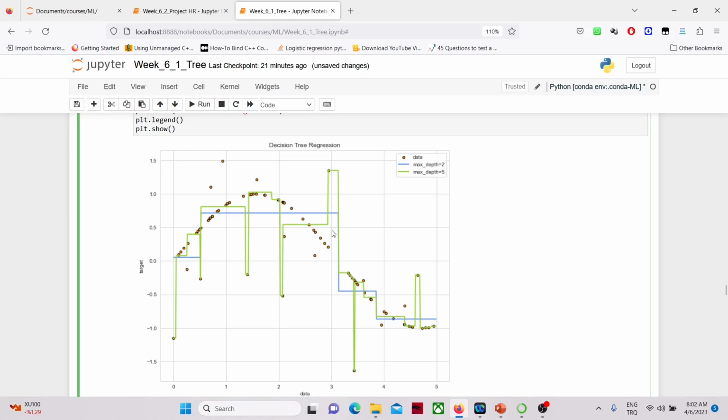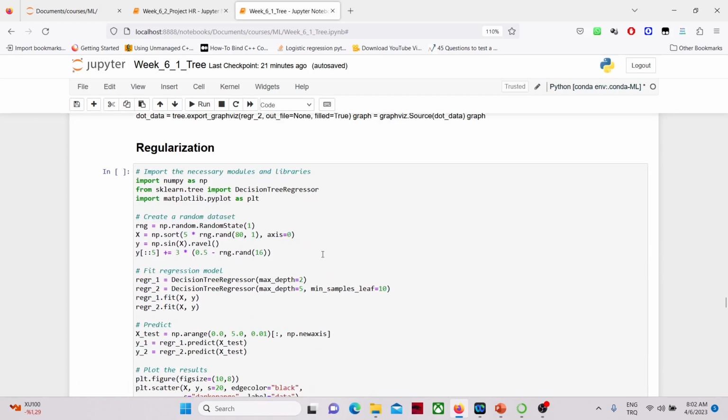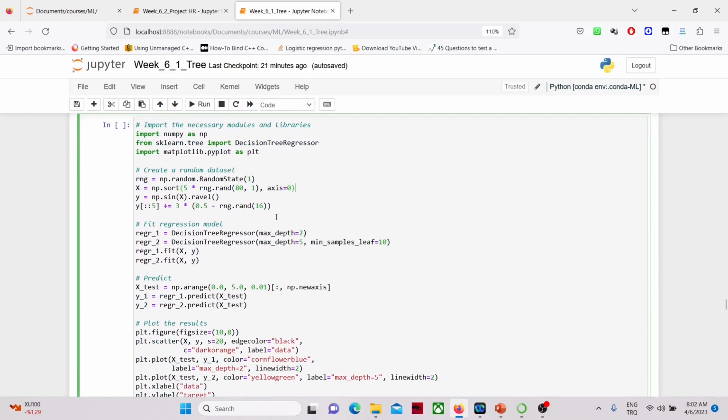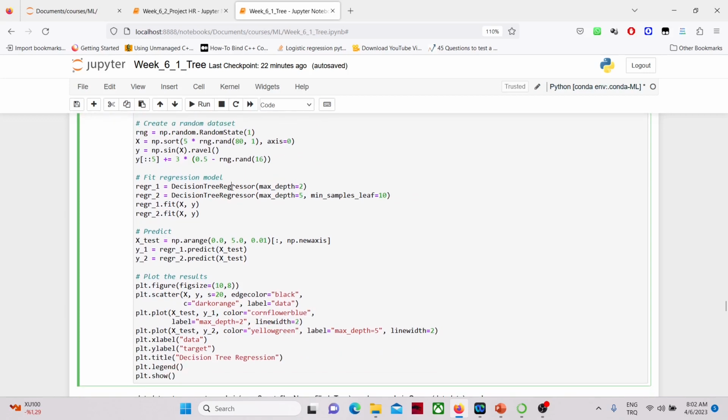Now let's see how we can avoid this overfitting when we are using decision trees as regressors. So this is the same code basically. This is exactly the same data preparation code that's creating a sine wave with some random noise. And here this part is the same as well. This is maximum depth of 2.